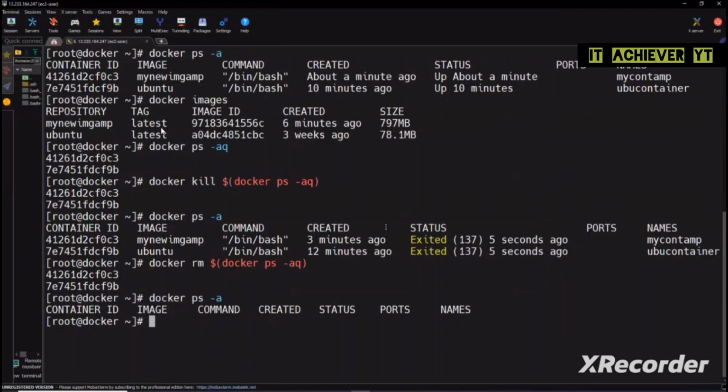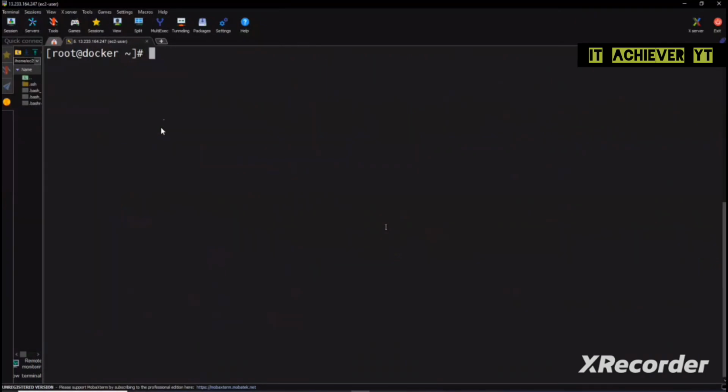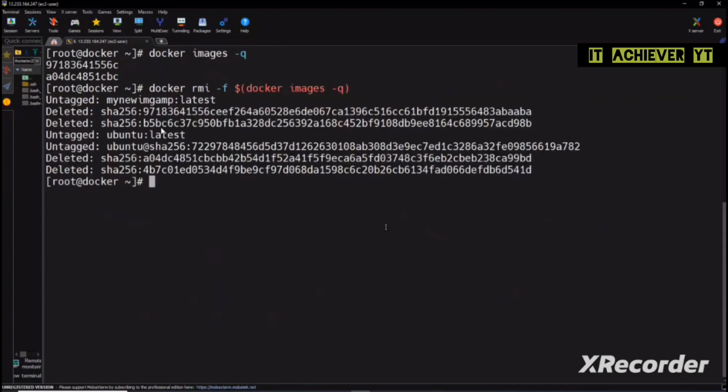Okay. Similarly, delete all the images in one shot. For that, docker images -q. It will list only the image IDs. And then what's the command to remove images? Docker rmi. Docker rmi -f, we are removing it forcefully, with dollar docker images -q. Done. Docker images. Understood? Is it clear? Any questions still?